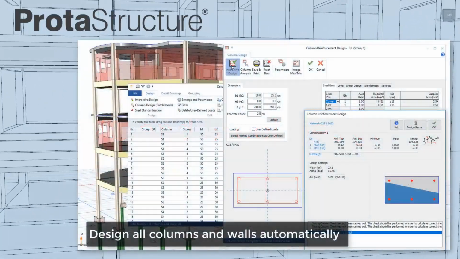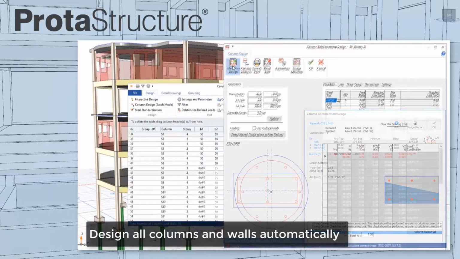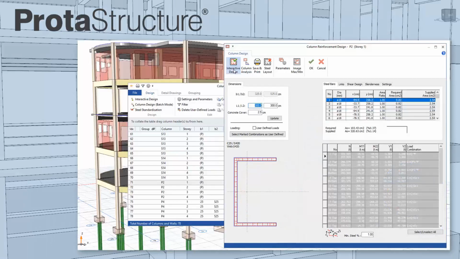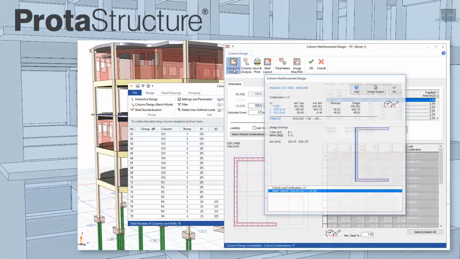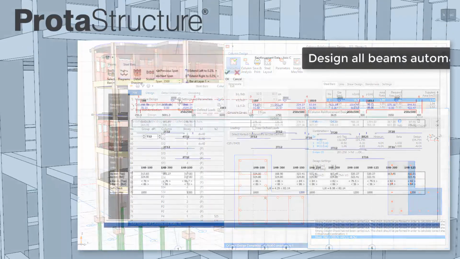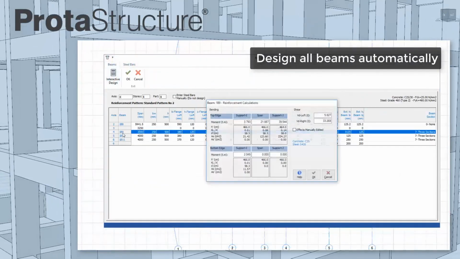ProtaStructure automatically designs all your columns, walls and beams in one go. At any stage, you can interact with the design if you wish. All design checks are live. Members can also be intelligently grouped.